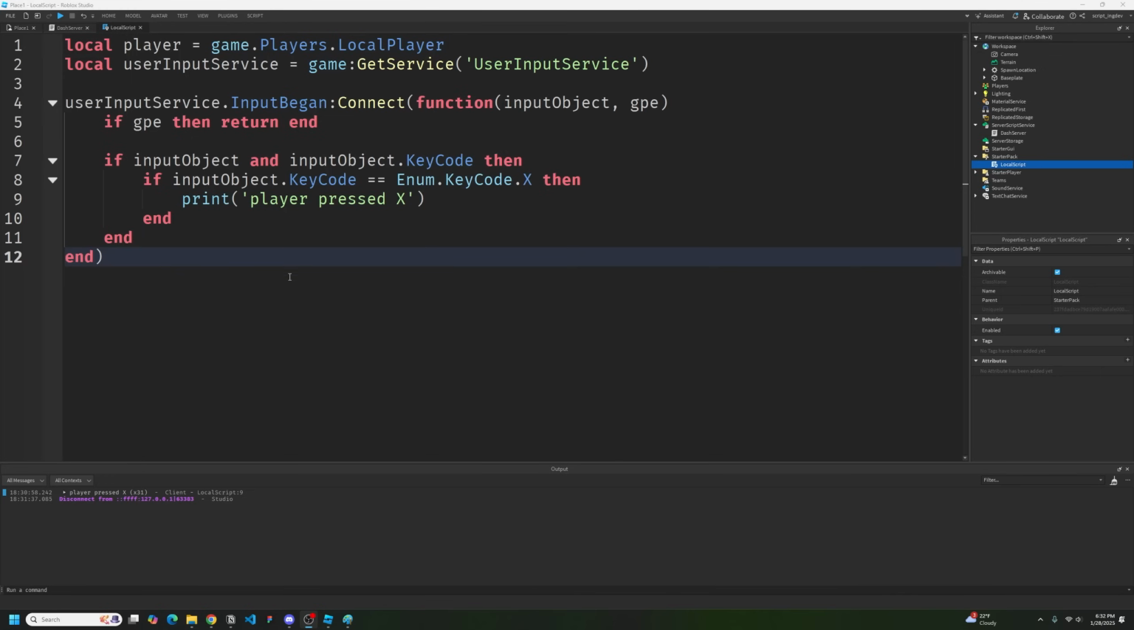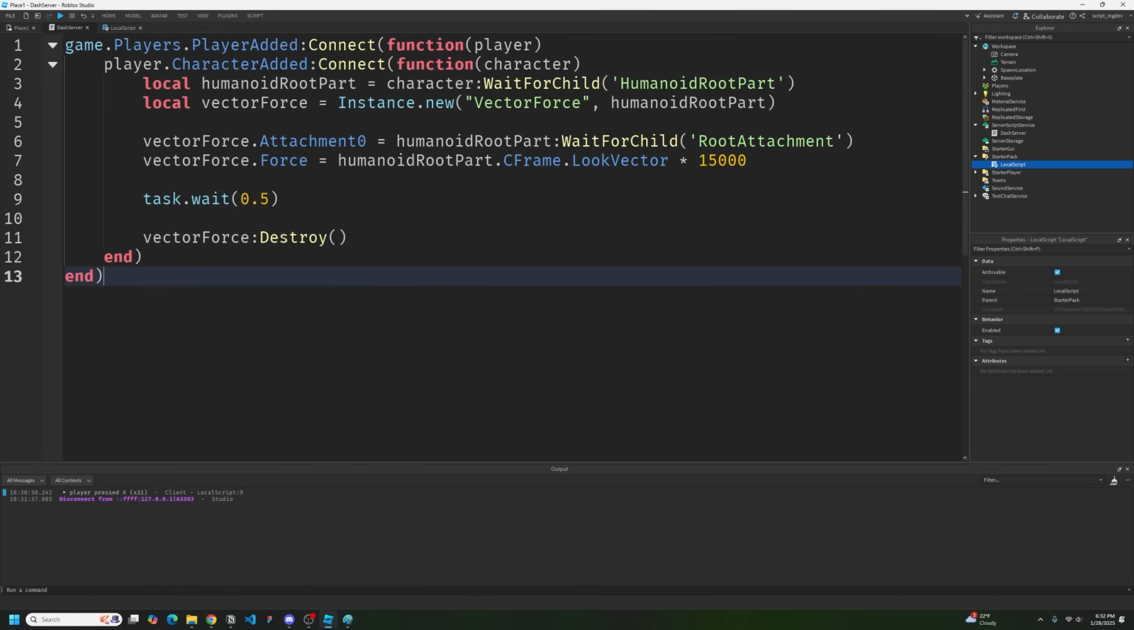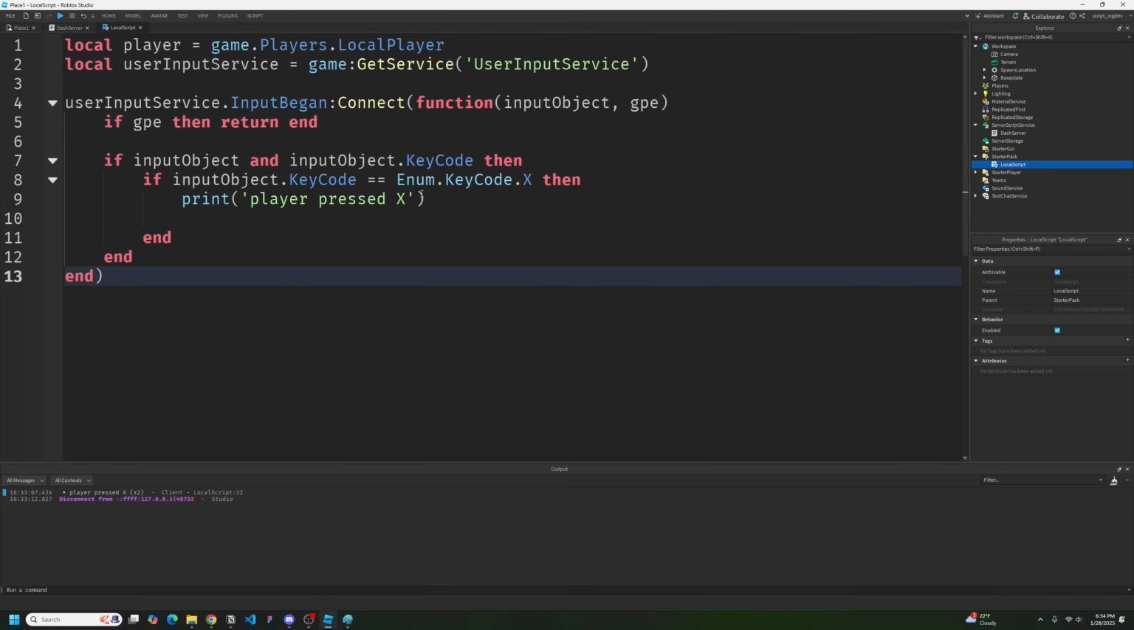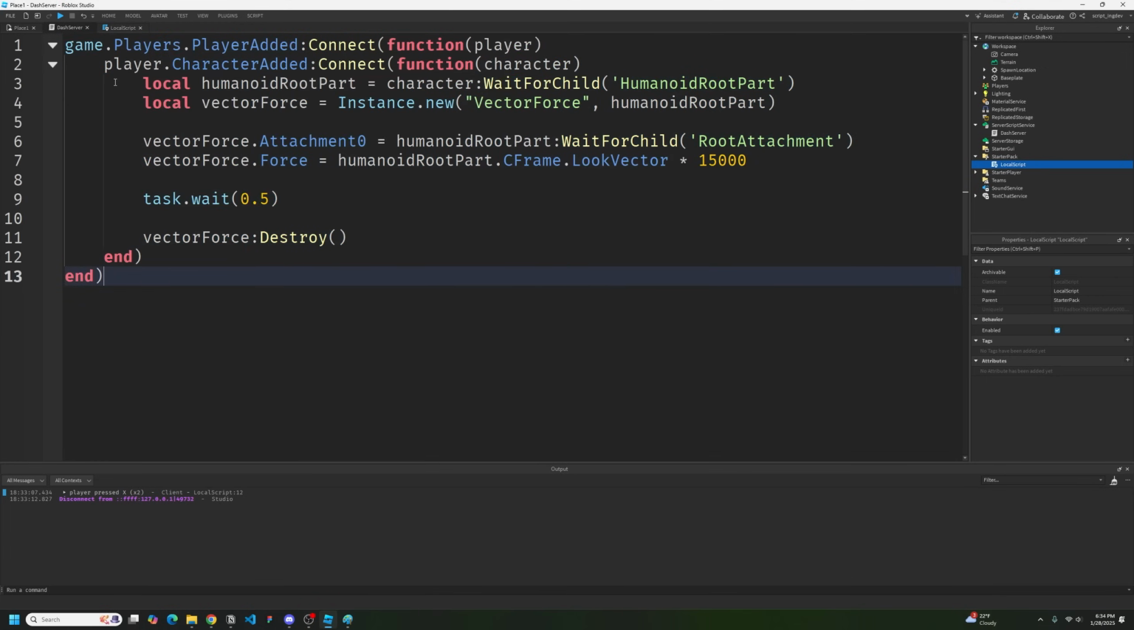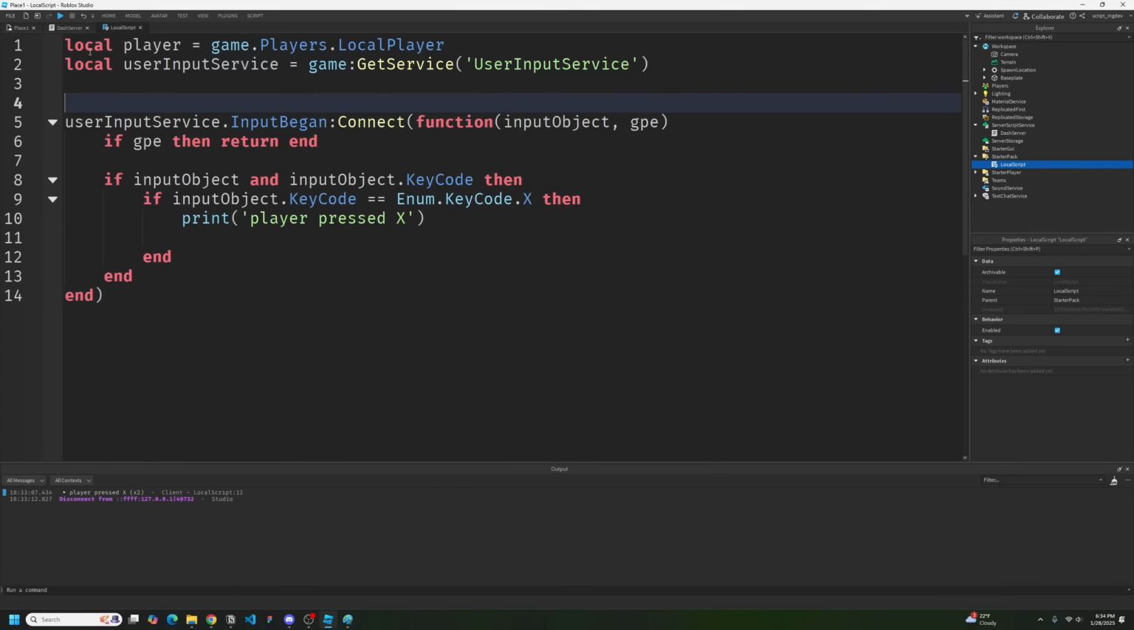Alright, so now we've detected when the player has pressed X, and all that's left to be done is initiate this whole sprinting thing. And now what we're going to do is take this dashing system, just throw it into the local script and see what happens. So the first thing we need to do is get the humanoid root part.